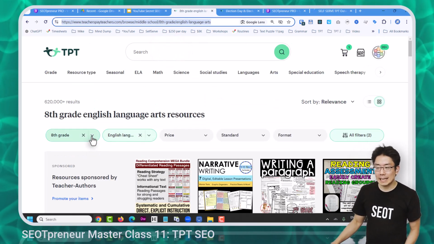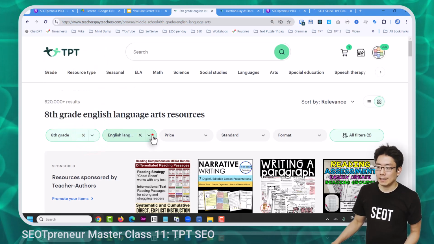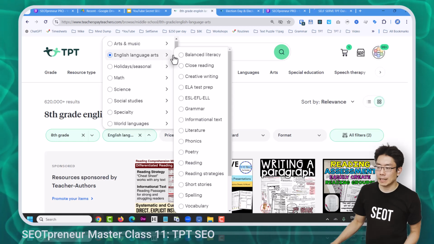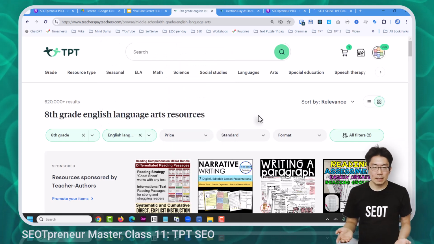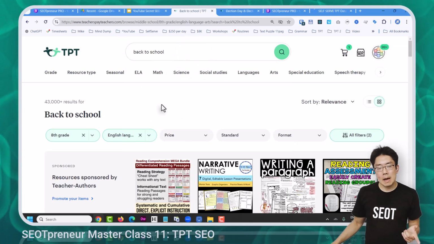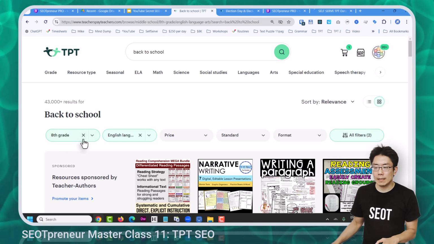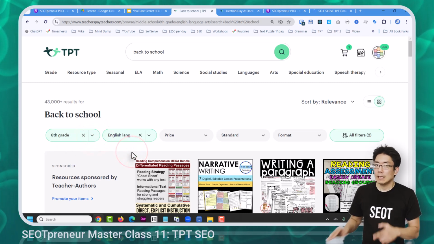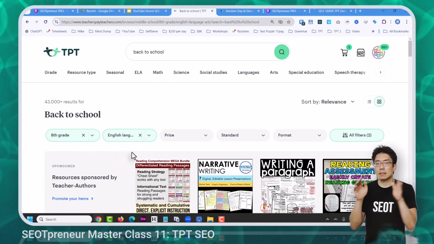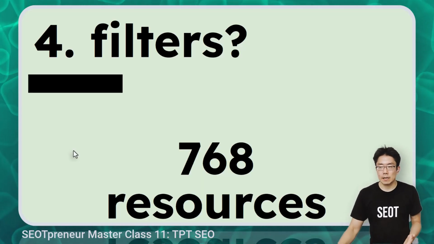But if you look carefully, it set the filters. So the category is set for 8th grade, and the subject is set for English language arts. And you might think that's not a big deal. But now, if I type back to school, it remembers the filters. So it's showing me back to school for 8th grade English language arts, even though I didn't manually type in those categories. So right now I'm competing with 768 other resources.